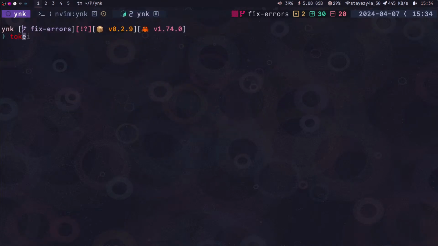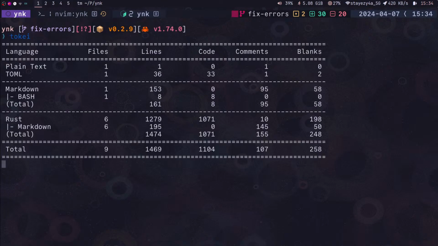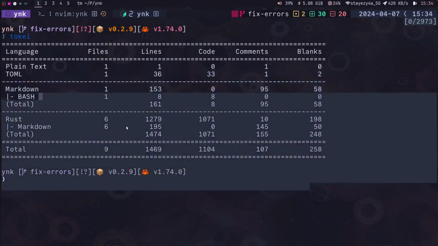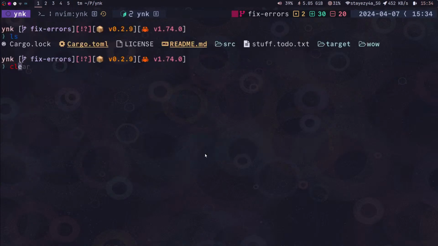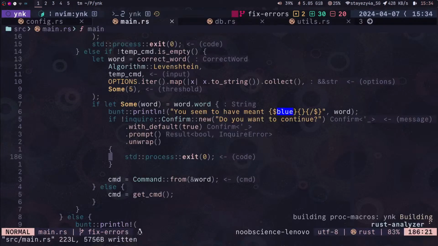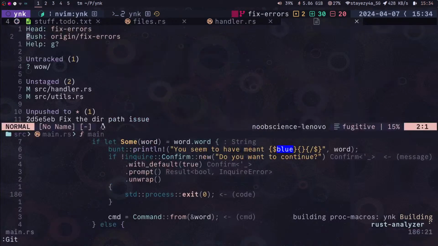So yeah, I have built this really powerful tool. This is like 1,000 lines of very good pure Rust code, which is quite cool, honestly. And you are going to witness.